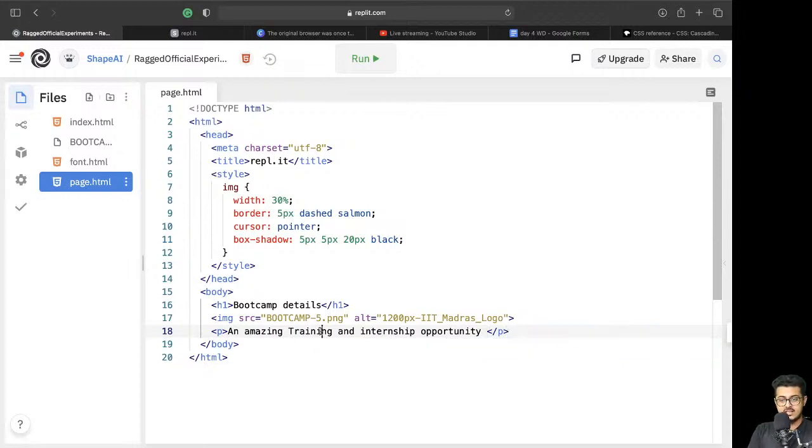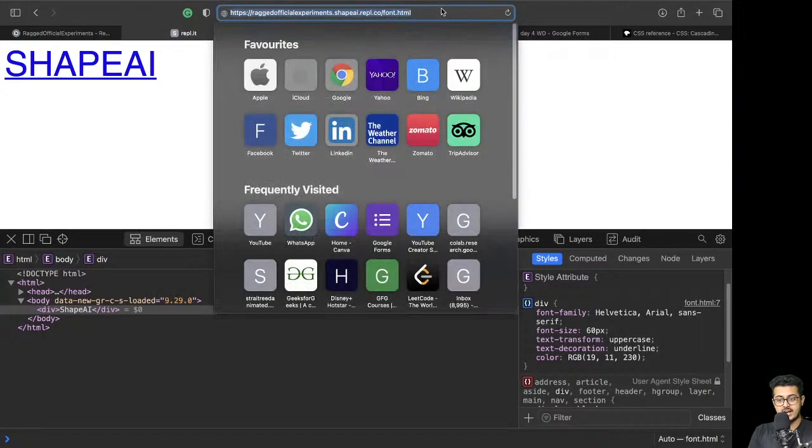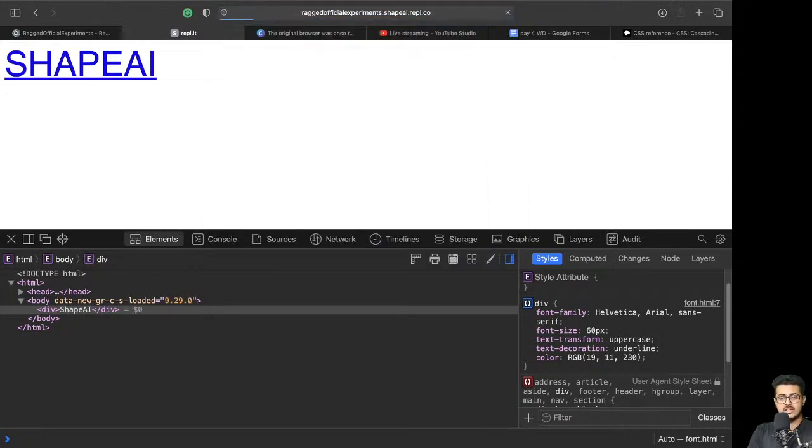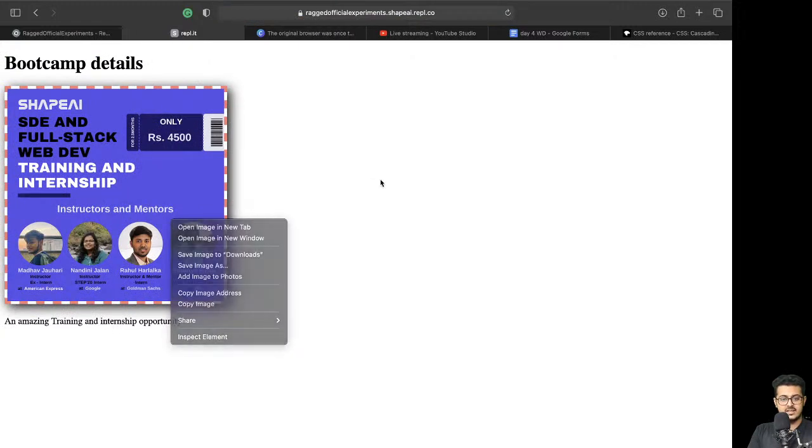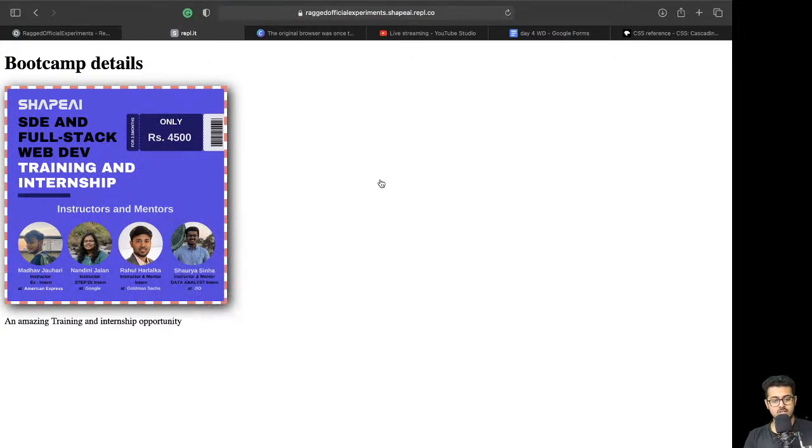Now let us just run this and look at how it looks. We want to go to page.html right now. To go to that, we'll just change font to page, so that we are able to go to that particular website. This is the website that we have created up till this point and we want to change it. It has an amazing training and internship opportunity, a little bit of detail, bootcamp details, and the image that we have previously edited. Now what we want to do is bring bootcamp details to the center. We want to have some indexing or something like that down below as well.